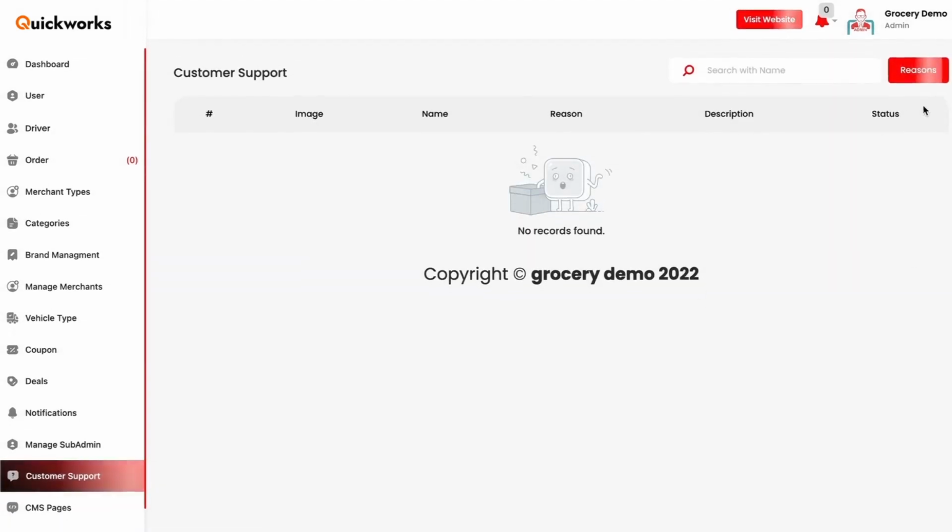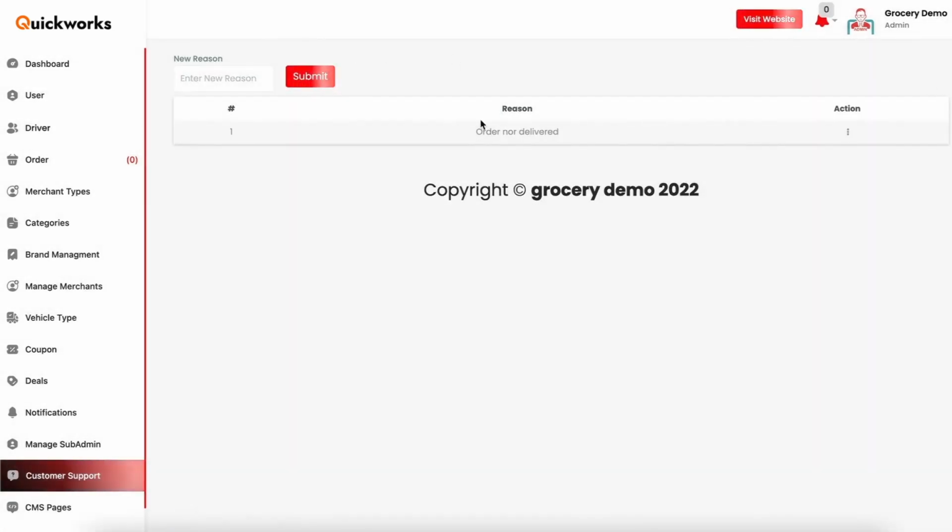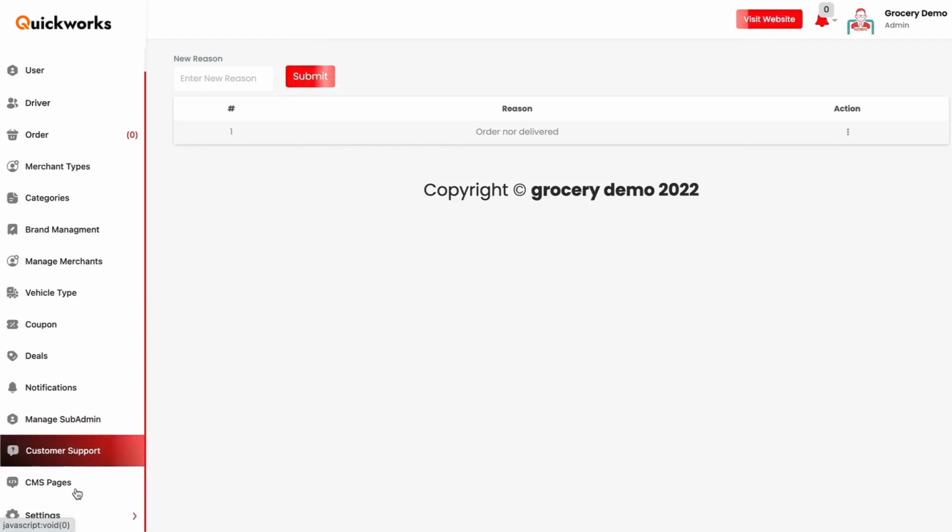Now we have the customer support. In this you can add the reasons by which the customer will be reaching out to you, that the order was not delivered or any other reason that you can add, and all the logs which the customer will be placing in terms of customer support, the admin will be able to see them and resolve them accordingly.